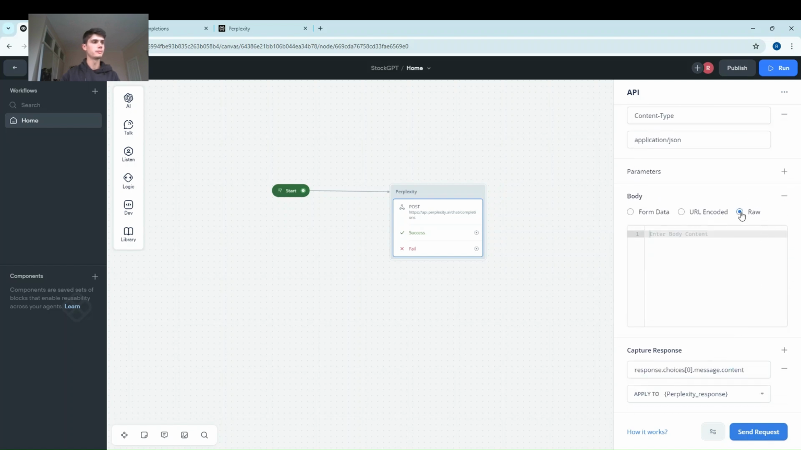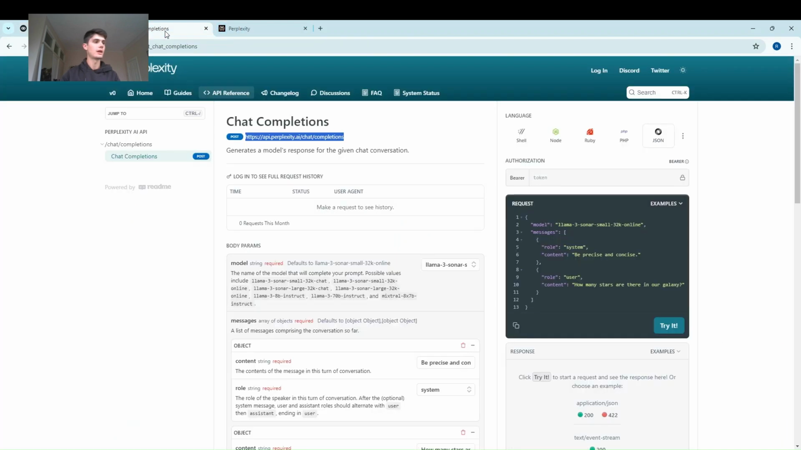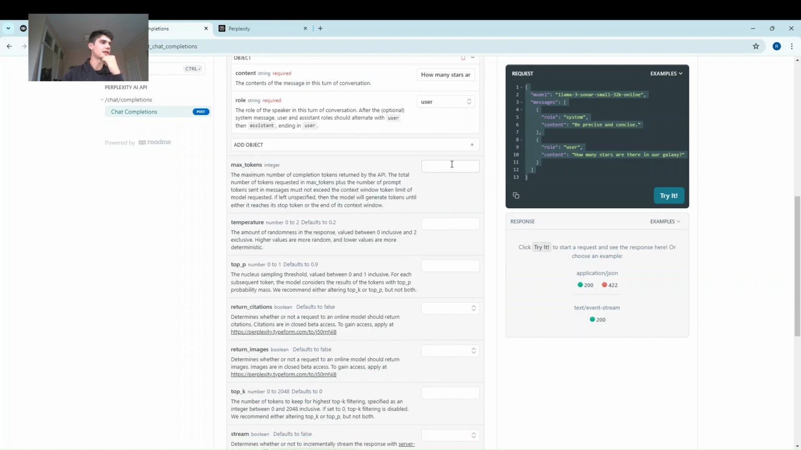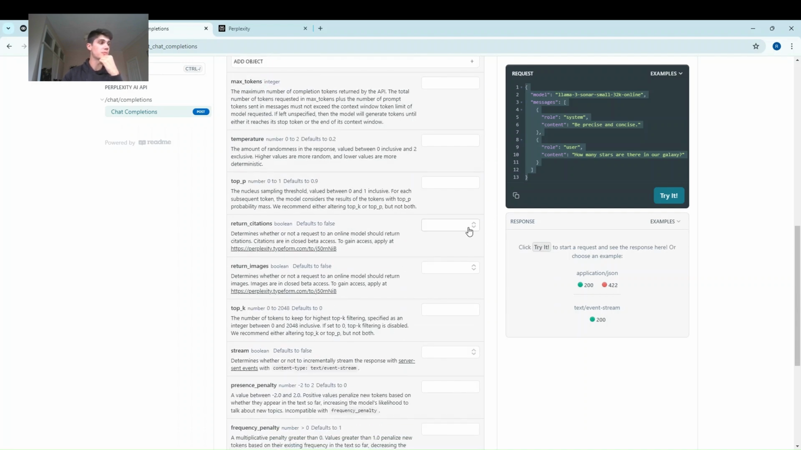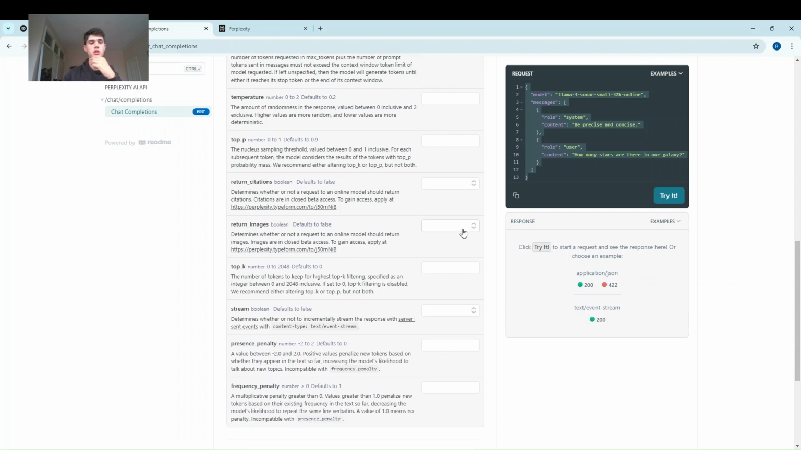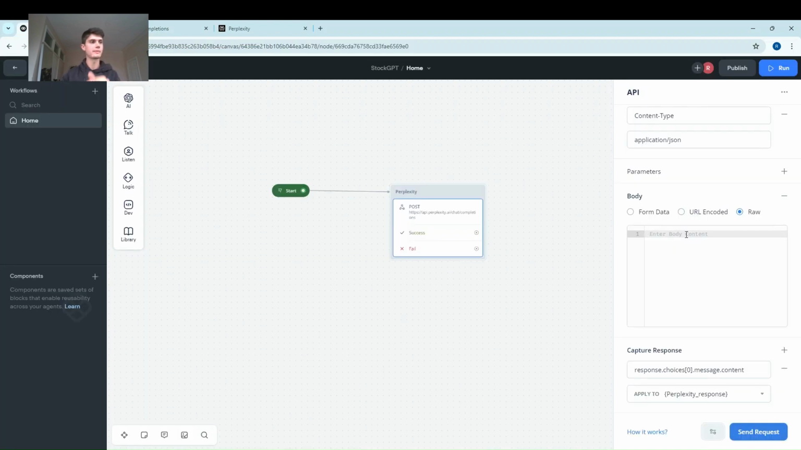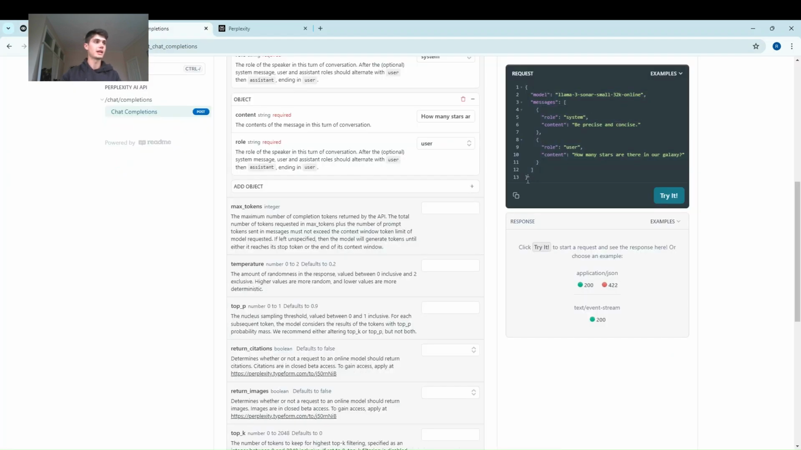Okay, now we want to add the body. Make sure you select raw. And all we're going to do is copy and paste this into there. Now, if you want to add other variables into your API call, you can select things like the maximum tokens, the temperature. You can choose if you want citations, which might be good, or return images, depending on what you need for your application. But just for this demonstration, we're going to use this. Okay, paste that. Oh, that's my API key. You'll need to paste that into that box.